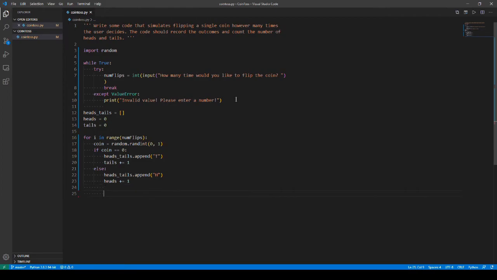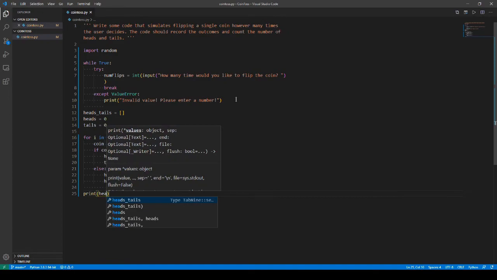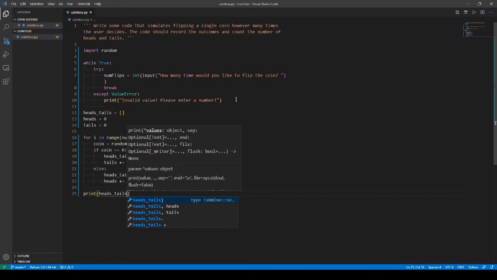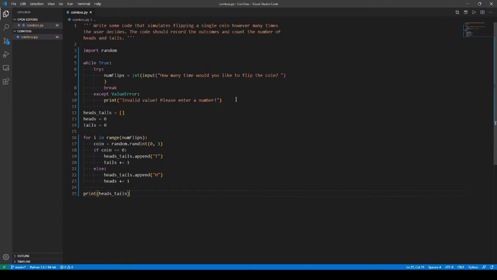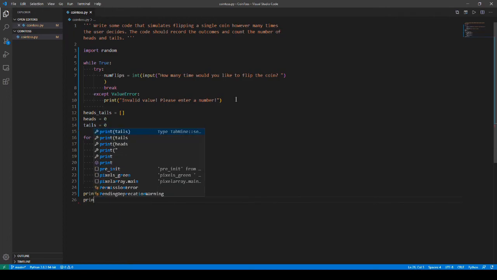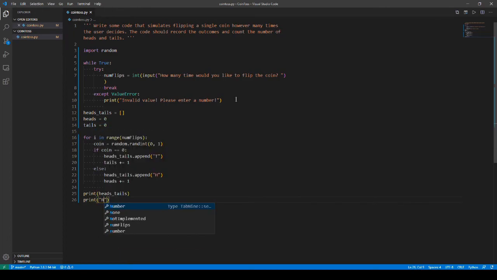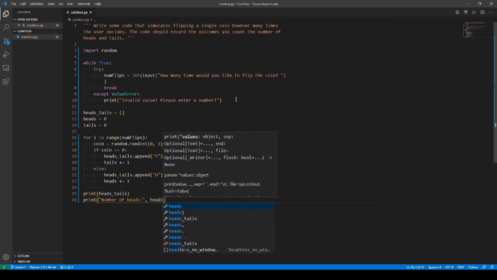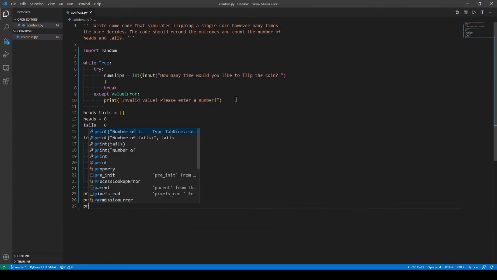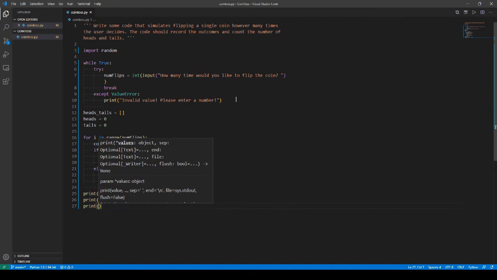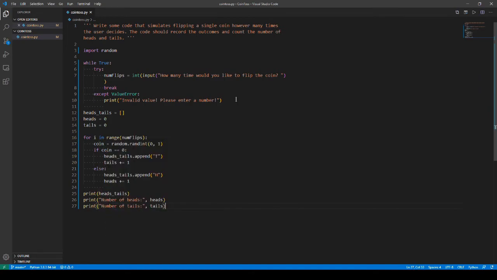We can then print out heads_tails to give the list of all the coin tosses. And we can print "Number of heads," comma, heads, and "Number of tails," comma, tails. And that should all work.